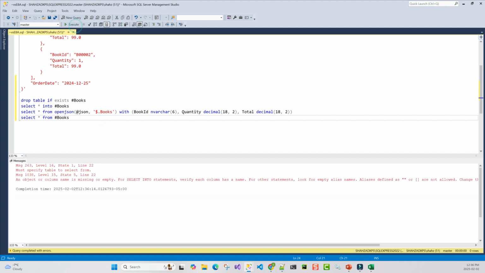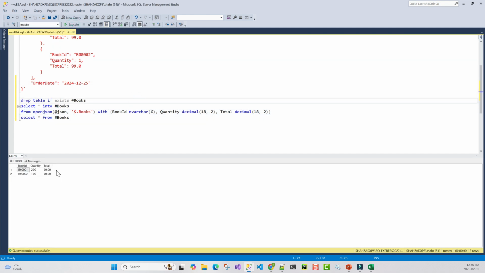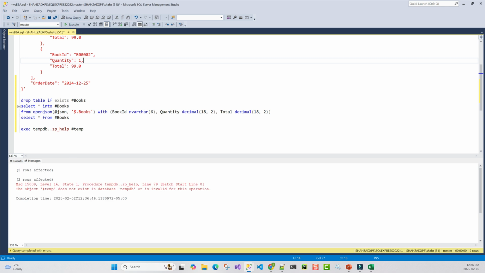Oh yeah, I don't need to do this here, because I'm already selecting it. So I just remove this line, and then you see that now we have the data coming in. Now all the JSON data has been inserted into the books temp table. If you want to see the schema of this books temp table, you can use the SP help command against tables to get the schema information.